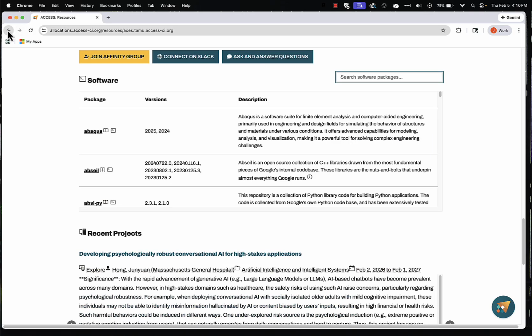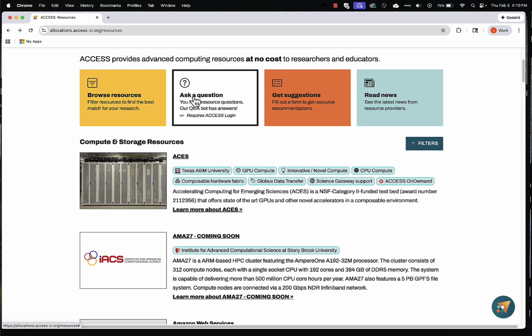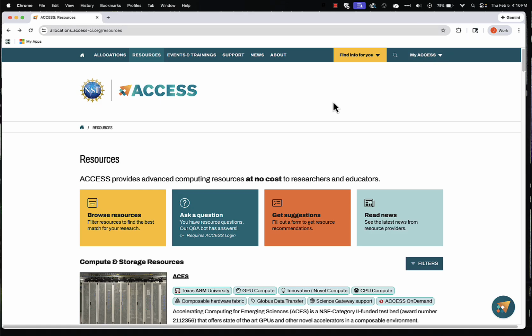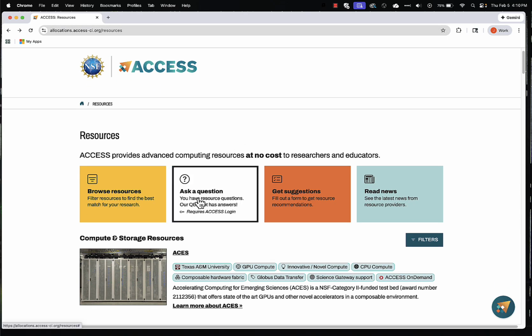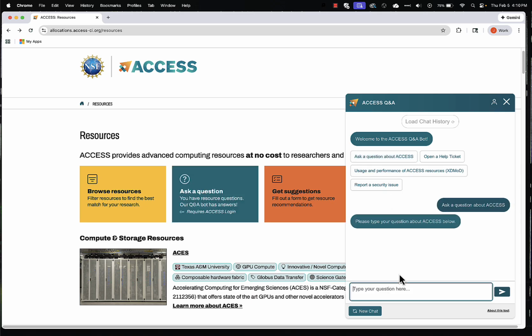If we go back to the previous page, another option is to ask a question. You must be logged in, so make sure you're logged in to Access. This will bring up the Q&A chatbot. Here you can choose from among some choices. Do you want to ask a question, open a help ticket, performance of particular Access resources, report a security issue? Let's ask a question.